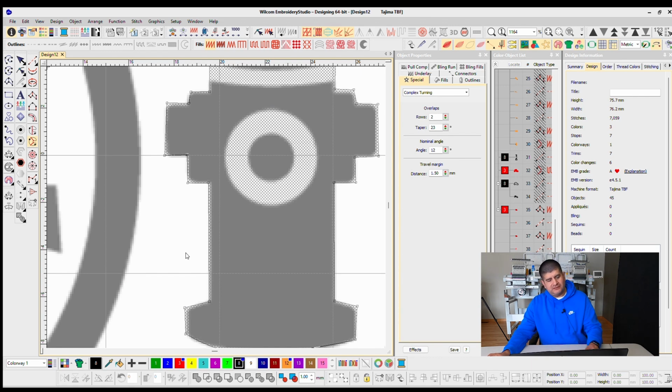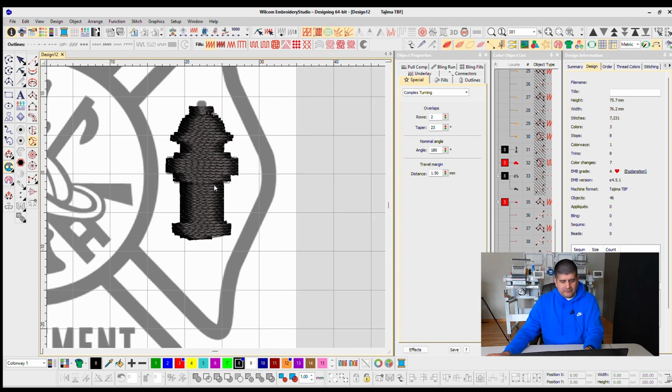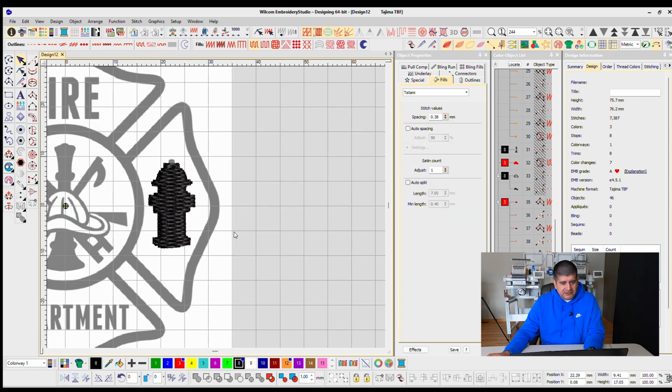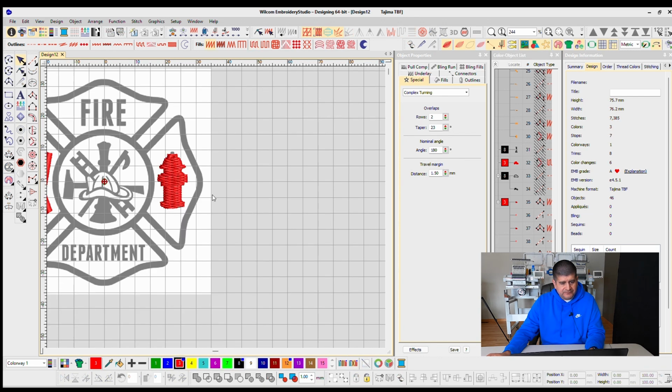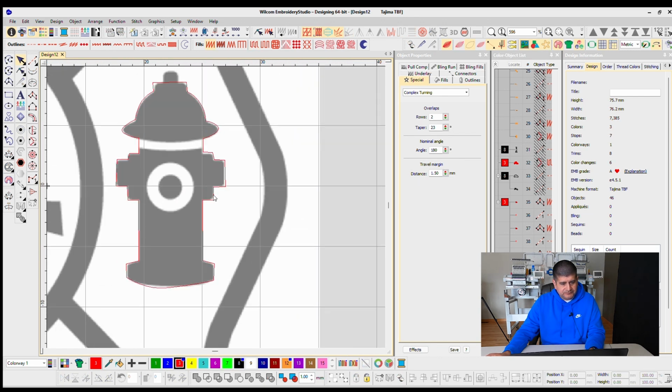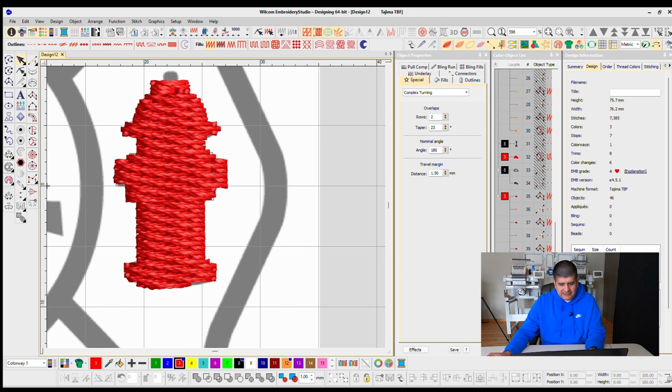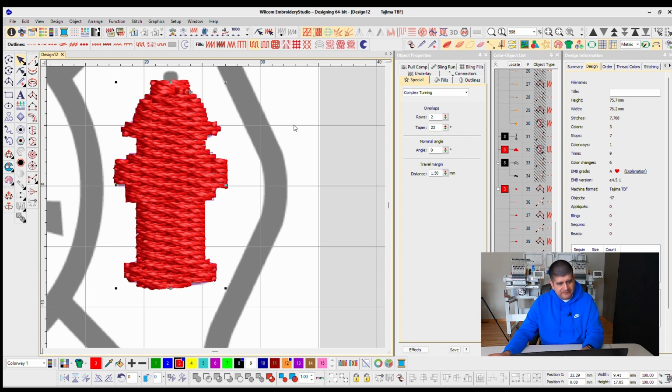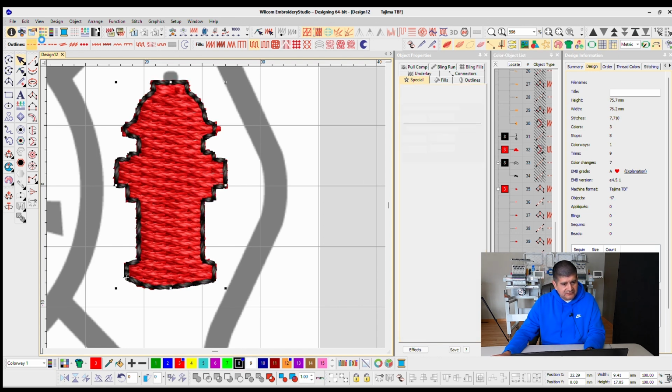Two, three, then put the angle. Let's put this angle here. And let's make it a fill stitch. Okay, and select color. Let's change this color to red. And what we're going to do, we're going to add the details. So in order to add the details, we're going to duplicate, change this color to black, and change it to a run stitch.